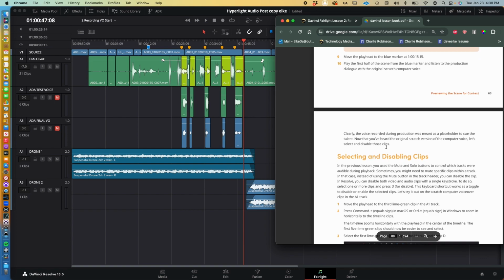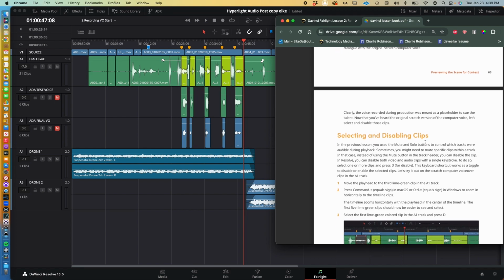Clearly, the voice recorded during production was meant as a placeholder to cue the talent. Now that you've heard the original Scratch version of the computer's voice, let's select and disable those clips.